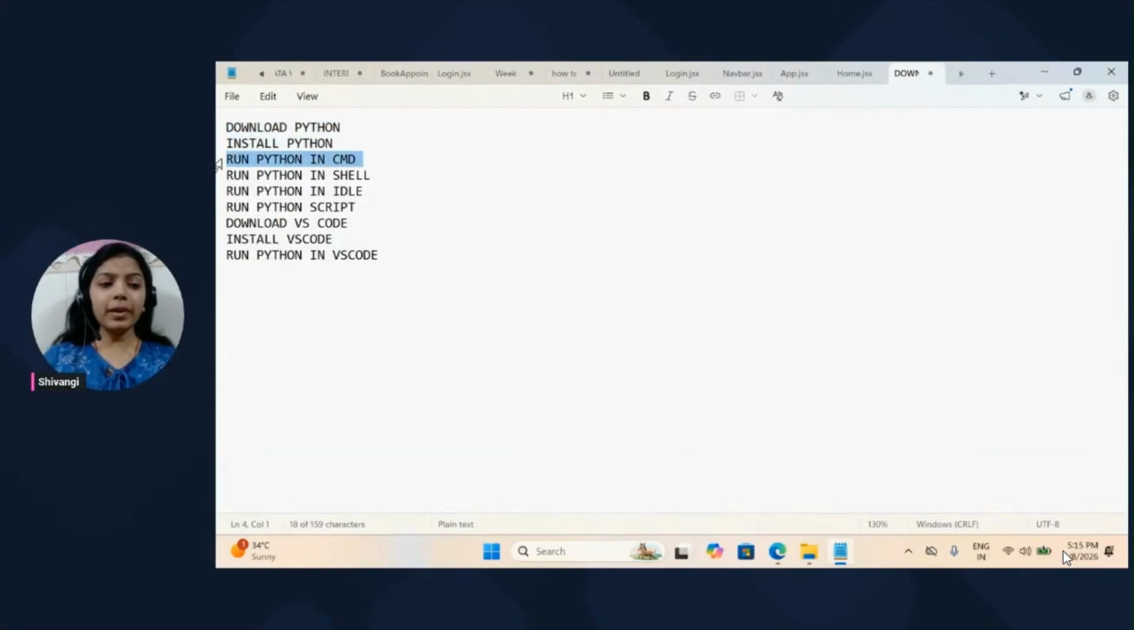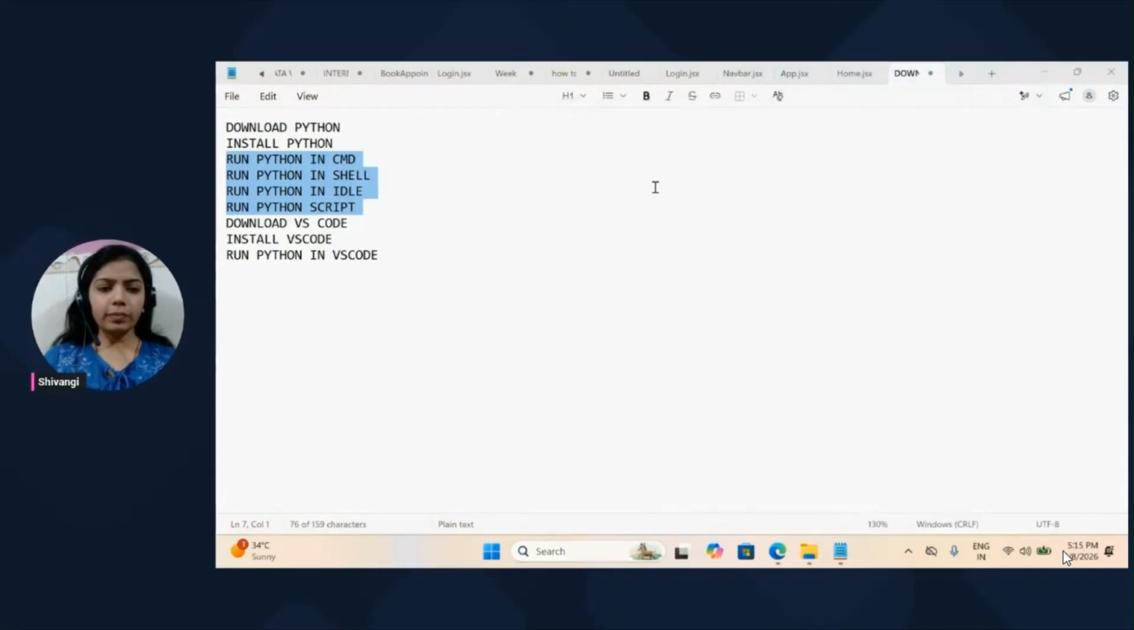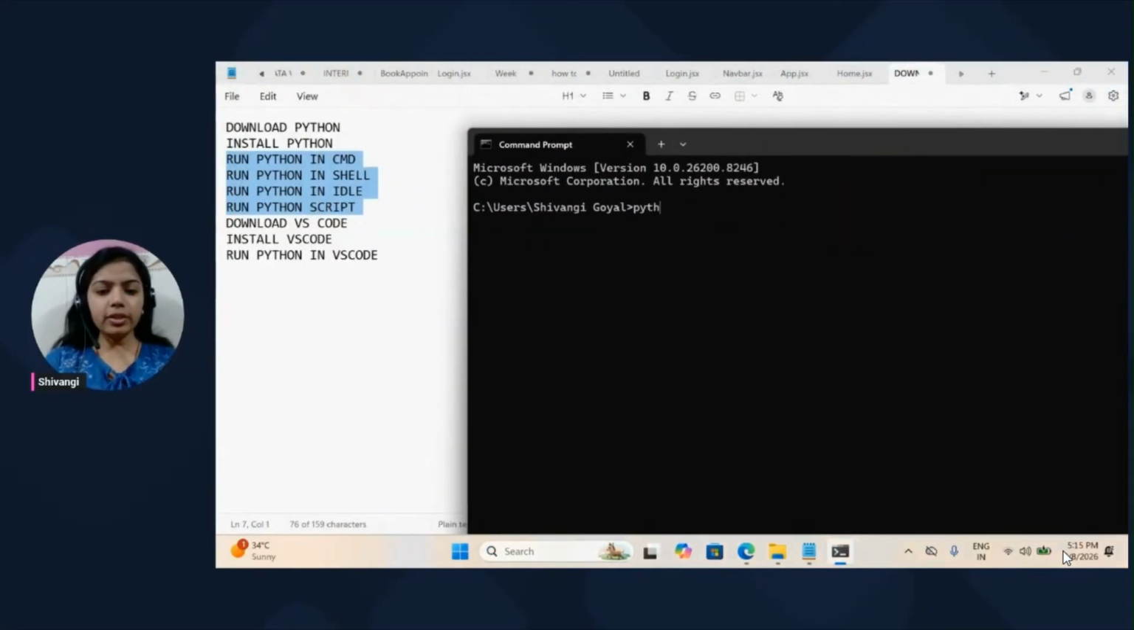Next is running Python in CMD, in shell and IDLE, and running a Python script. These four things, let's continue. Once we installed Python, first we have to verify whether it is installed or not. Go to your search bar and search for CMD, Command Prompt. Click on it. Once you click on it, you just need to check whether Python is installed or not.